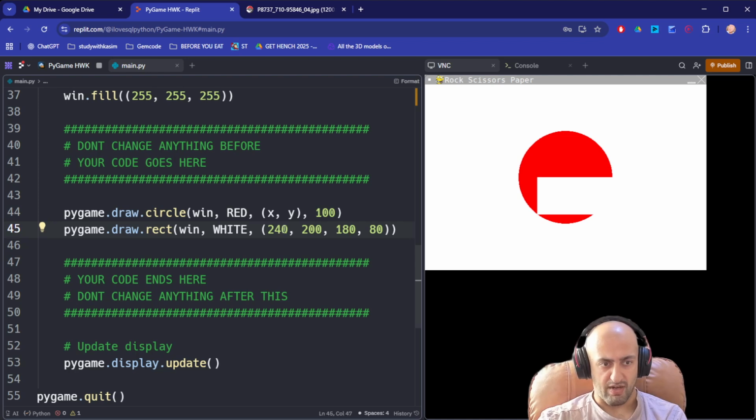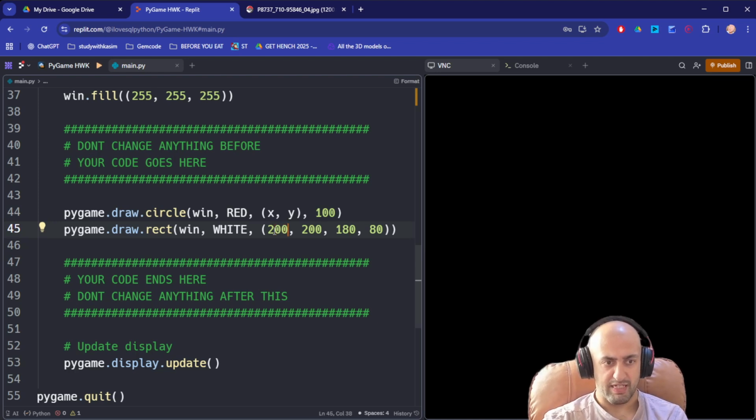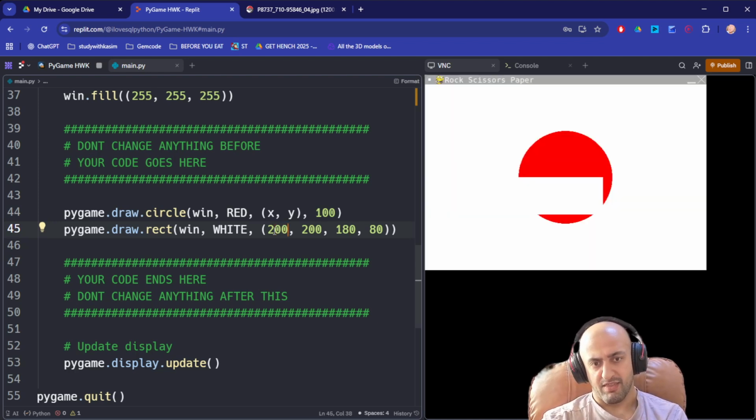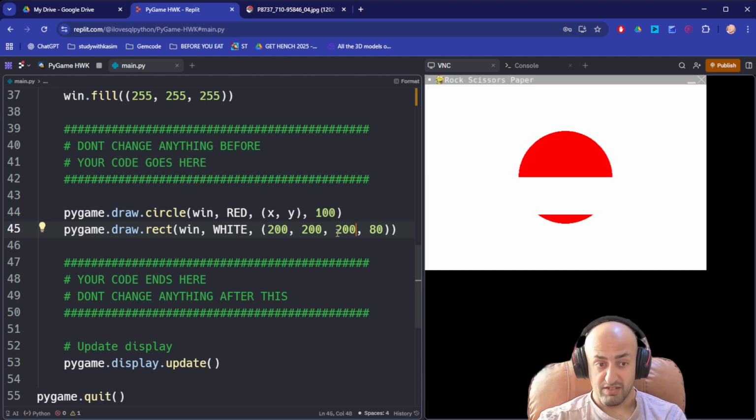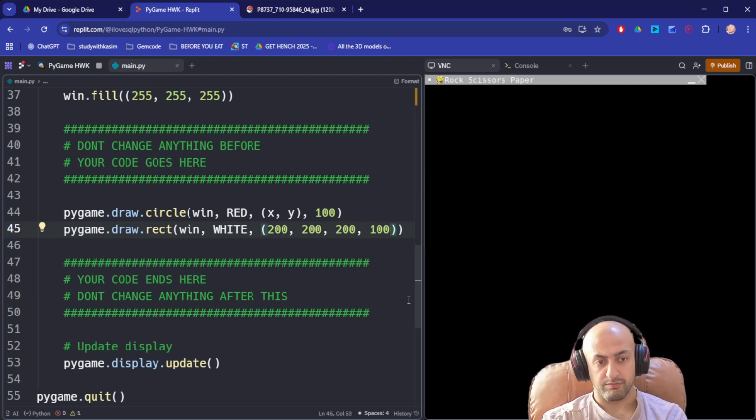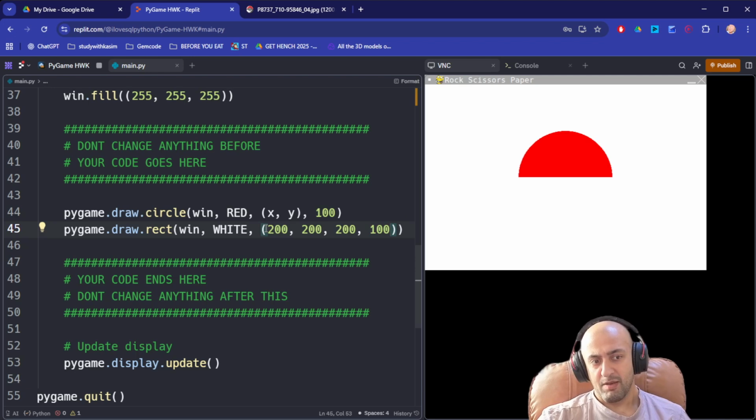It is not correct, so maybe this should be 200. There we go. Okay, 200 goes that way, and then 180 goes to the right. So let's do maybe 200 here. Does that change anything? Okay, it does. And then this one is going to be 100. Okay, perfect. Very good. So now we're going to continue since we have what we need. We're going to make the circle.